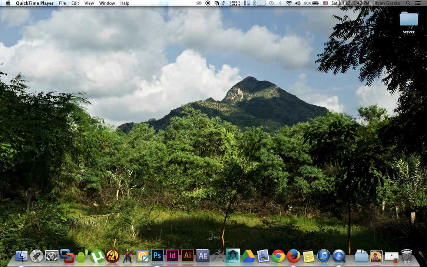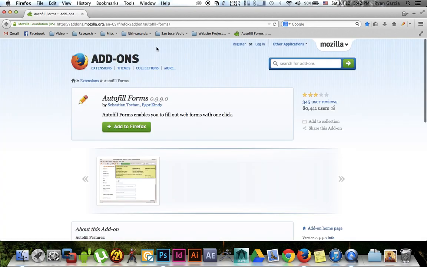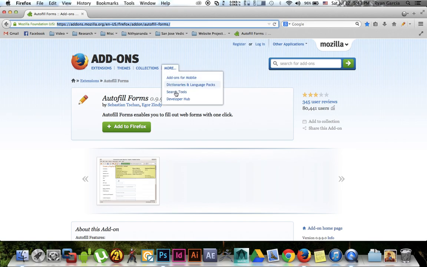Yeah, and so I'm just going to make a tutorial video here to show how to use this Autofill Forms. It's a plugin for Firefox, and what you want to do is go to the link here. It's going to be in the comment in the information section. Just this link here, and make sure that you do it when you're already in Firefox.